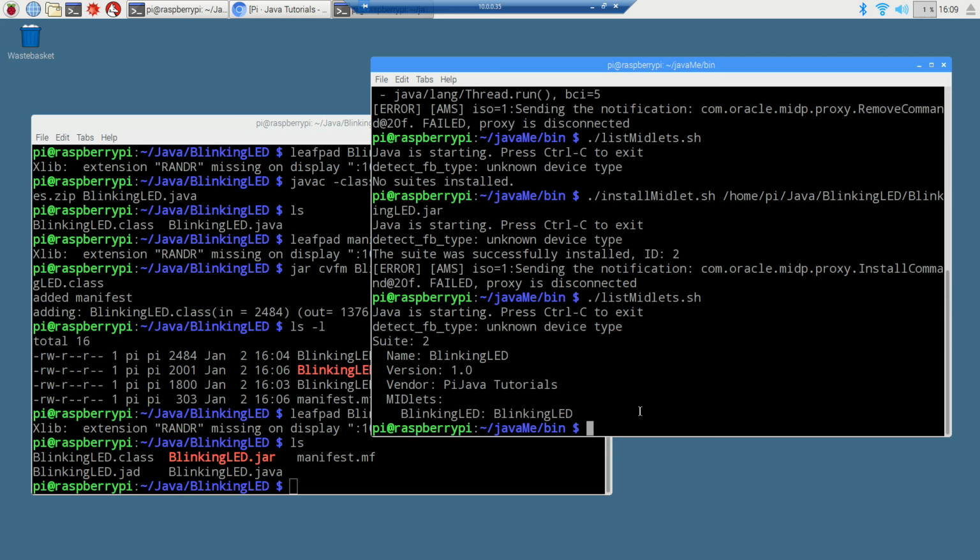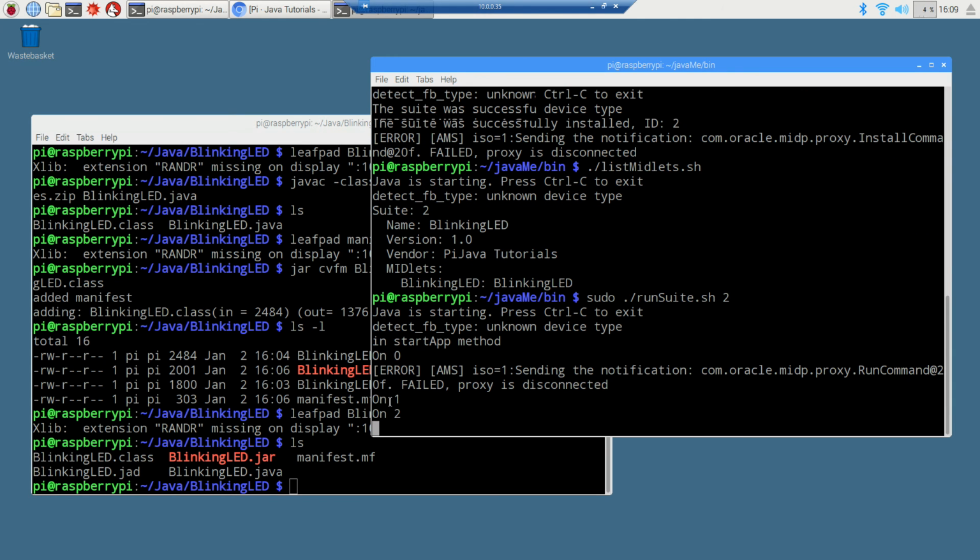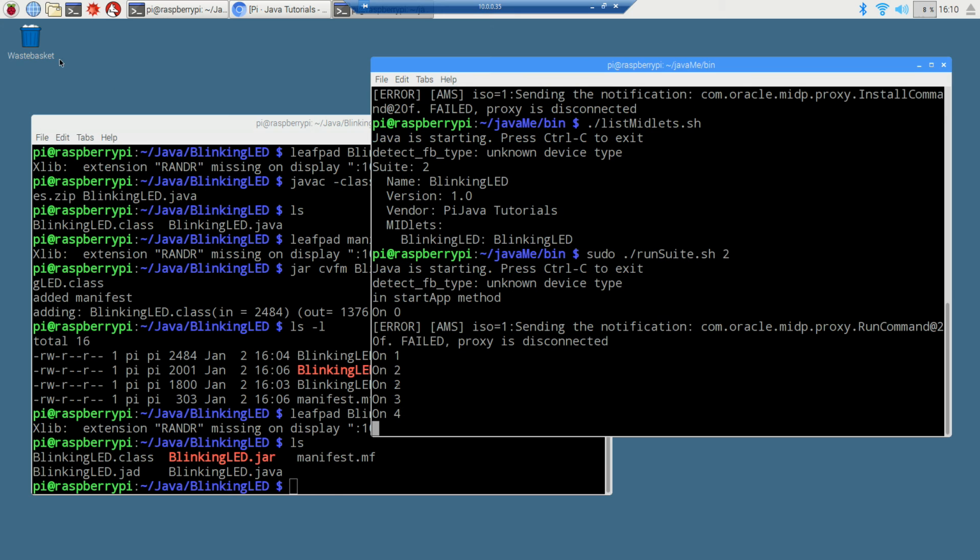All right, so we're going to go ahead and run it here. Anytime you run a midlet or an imlet, same difference, that you've had to ask for special permissions, specifically the GPIO ports, you're going to want to run that with sudo, superuserdo. And so, let's just go ahead and do run, and then the number, right? Suite number 2, so that's all we have to do to run that. Okay, so let's hit enter on that. And so what we got is it going on 1, on 2, on 3, 4, right?